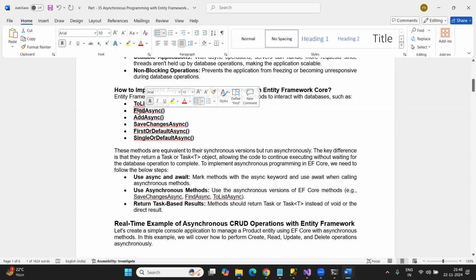We discussed the find method; there is a find async method. We discussed the add method; we have an add async method. We discussed the add range method; we have an add range async method.